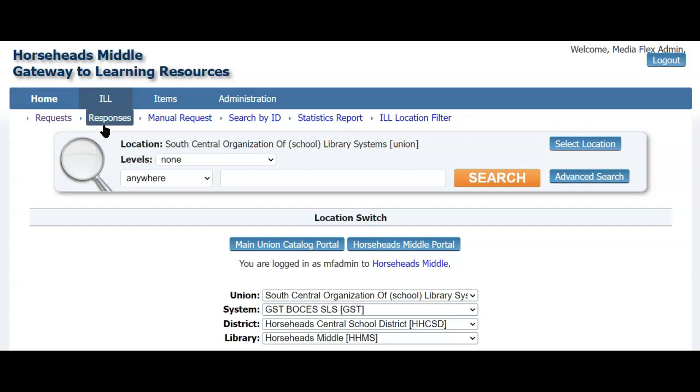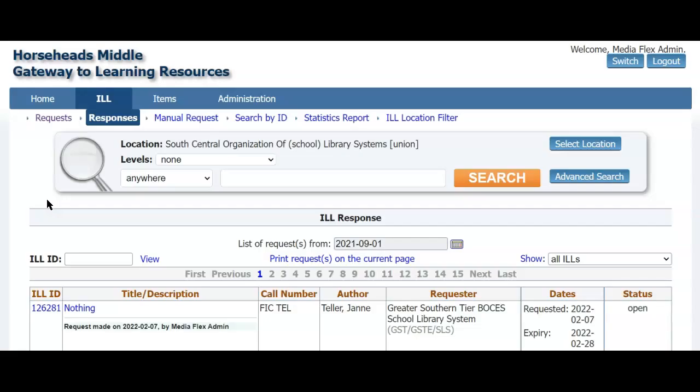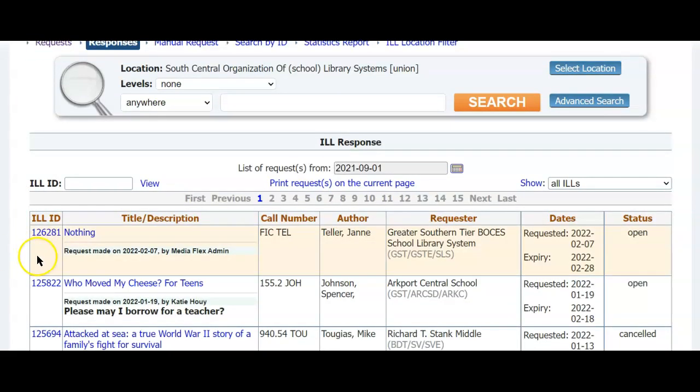By the way, I'm using Horseheads Middle School, which is part of the GST school library system. They've been very nice to let me use the GST school library system library as well as Horseheads Middle School. Okay, I'm going to click responses. And in a moment you will see some ILL requests that have come into Horseheads Middle School. And this is mine at the very top.